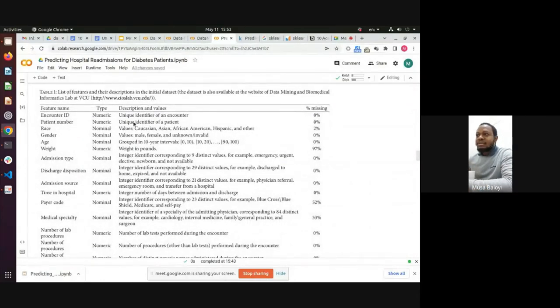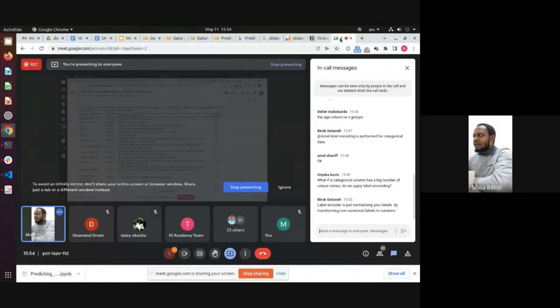Encounter ID, right? Unique identifier of an encounter. Can someone tell me what this means? Because it's going to guide us in terms of the next step that we take. What does it mean when they say unique identifier of an encounter? So now what we want to do is split our data into training data and testing data, right? So based on this encounter ID, what are we learning about this data? Anyone?